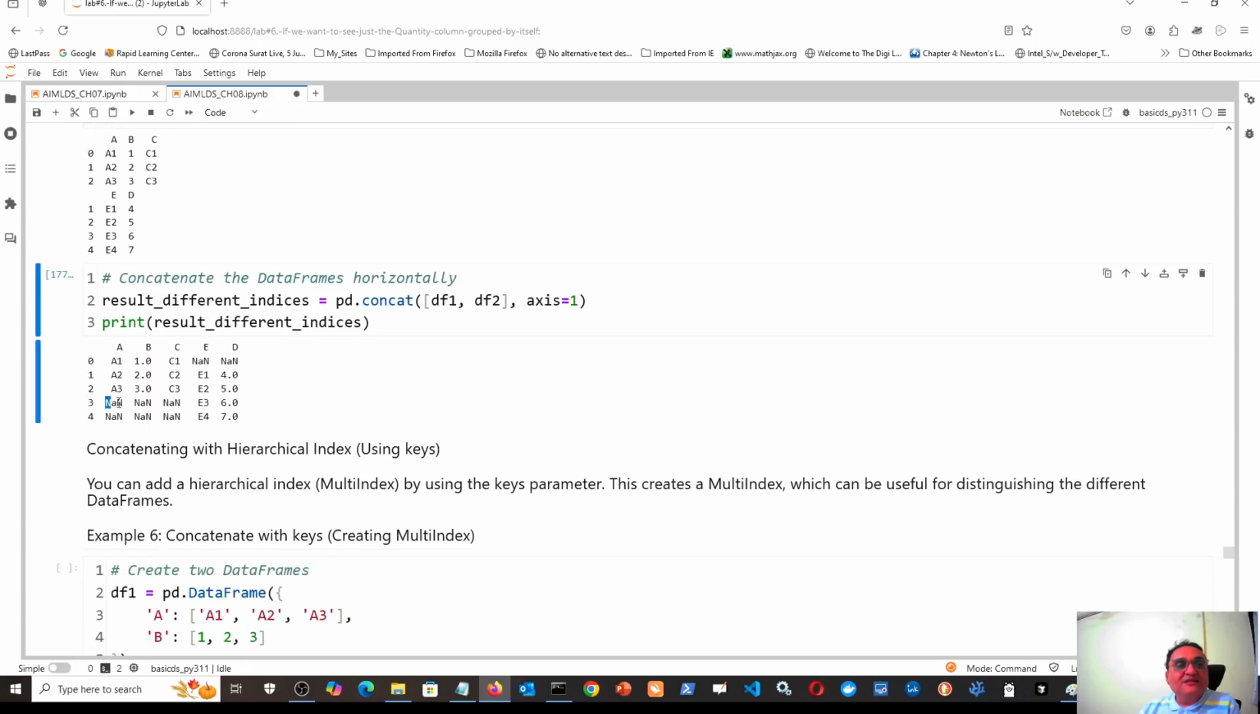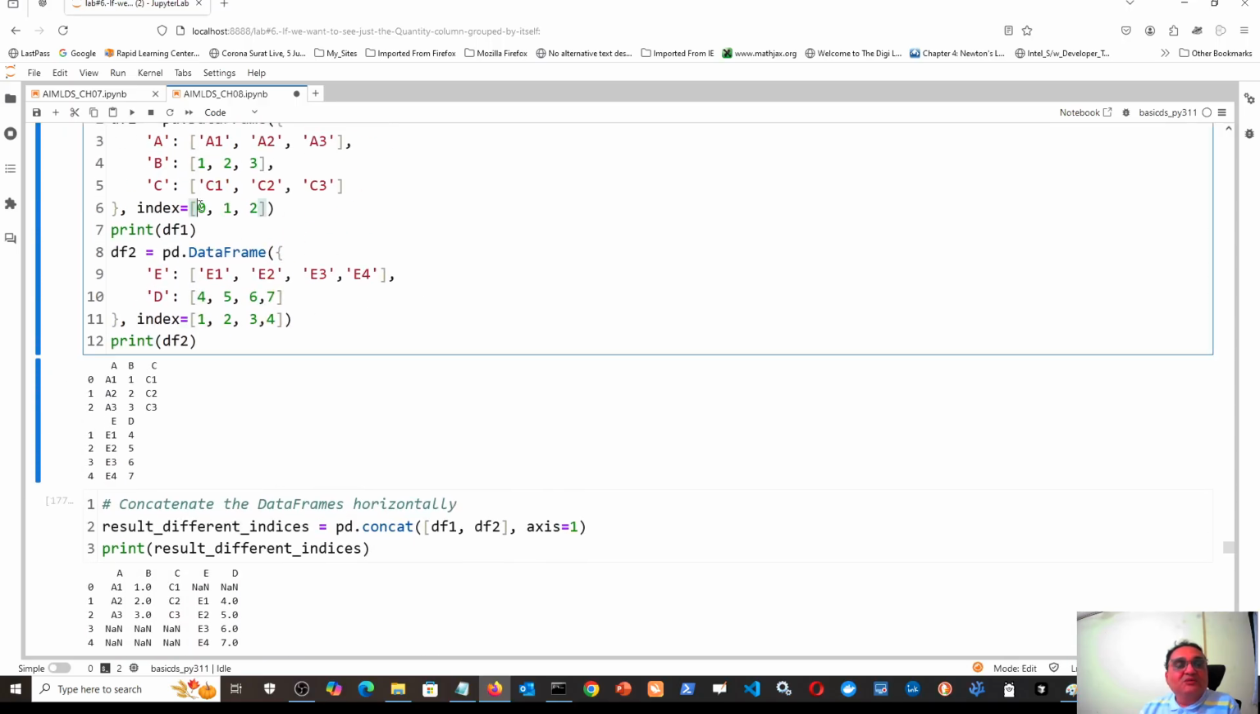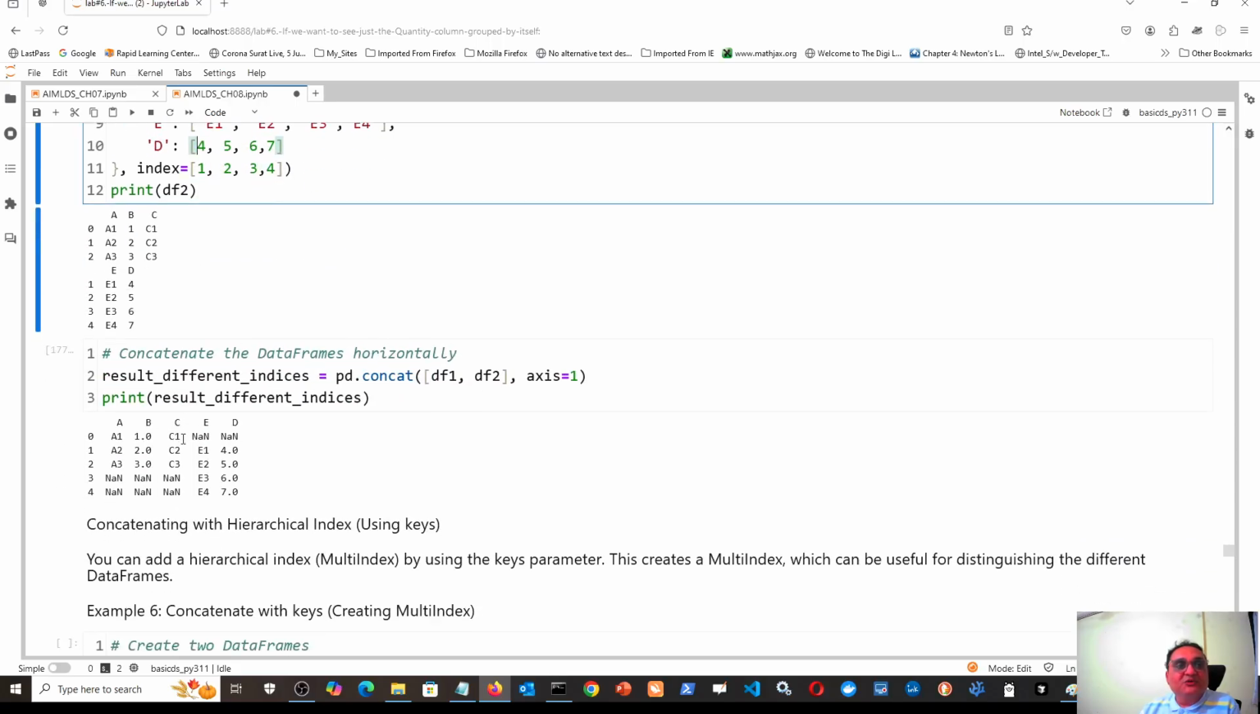So here NaNs have come in columns A, B, and C, because for the 4th row there is nothing in that, and not only the 4th row, but even the index values are different. If this had been 1, 2, 3, and this had been 1, 2, 3, then NaN would appear only in the 4th. But this is 0, 1, 2. So only 1 and 2 are indices which have values for both data frames. Here for 0, there is nothing in the second data frame, so NaN will come in columns E and D for the 0th row.